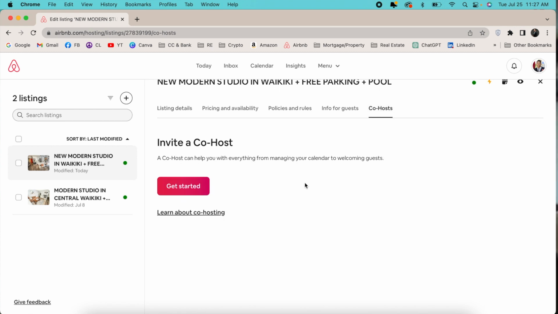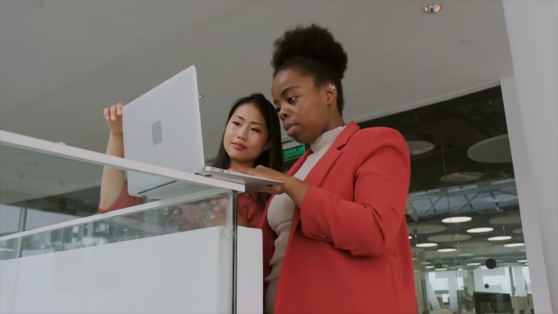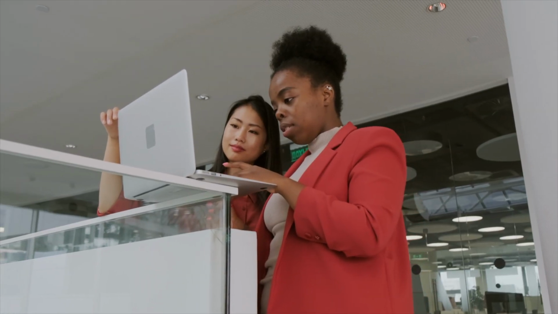Now, again, I don't have a co-host here, so there's nothing formulated or populated in here. But if you want to get started, you just click on this button and it'll walk you through the process of adding on a co-host. I won't go through this step by step. It's pretty self-explanatory. But what a co-host allows you to do is to have someone that's on the ground.